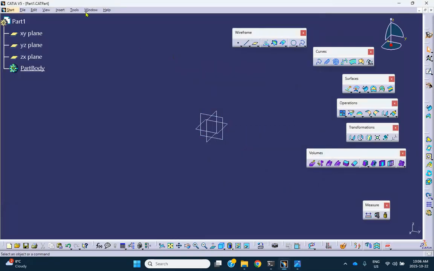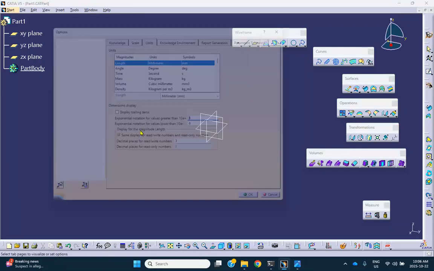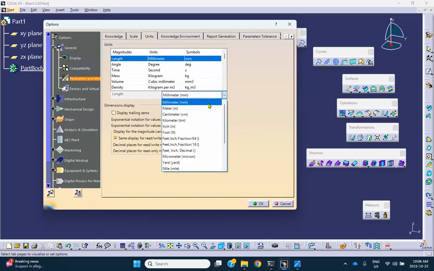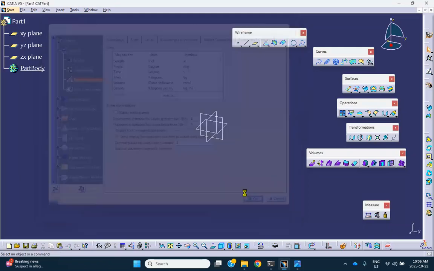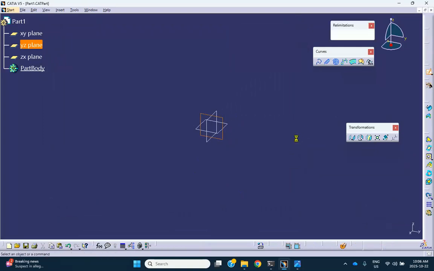Let me change the units to inches. So tools, options, parameters and measures, units tab. From millimeter, I'm going to change to inches. Okay, on that vertical plane, I will sketch.